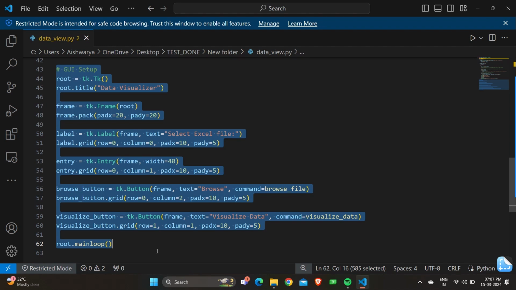And the last part is root.mainloop(). This line starts the Tkinter event loop, which listens for events such as button clicks and responds to them. The program will continue to run until the user closes the Tkinter window.